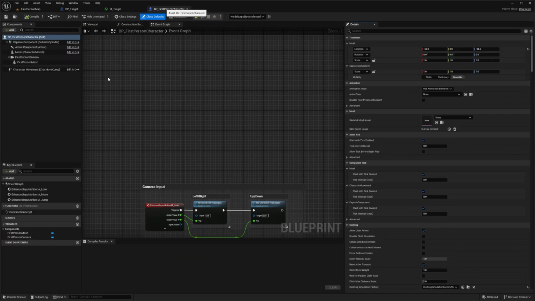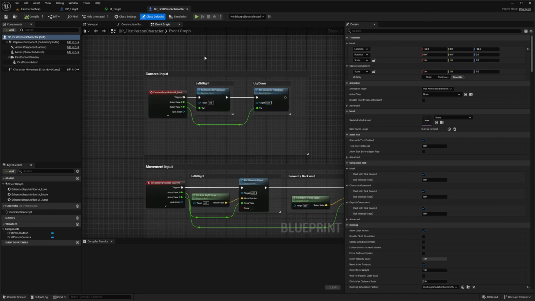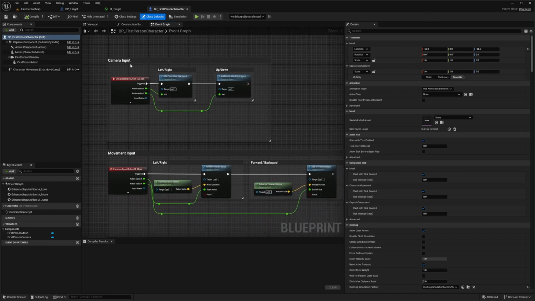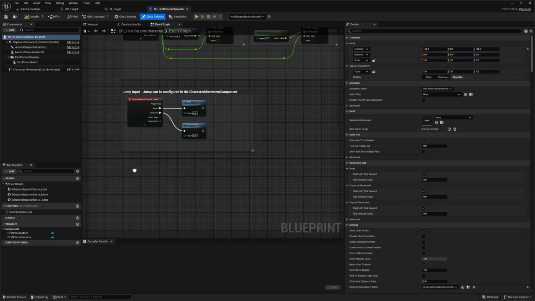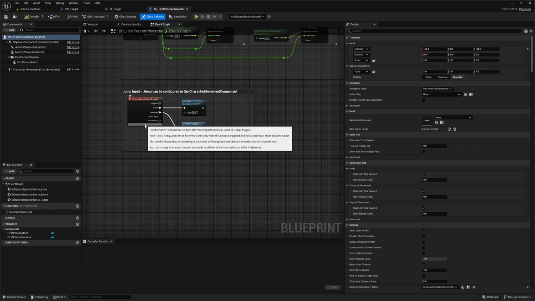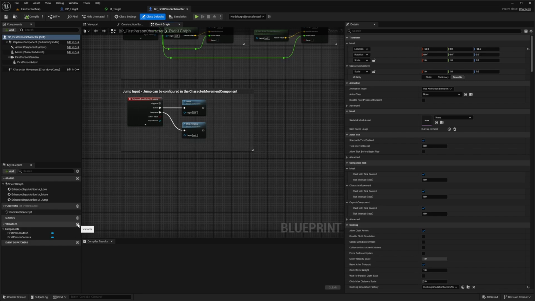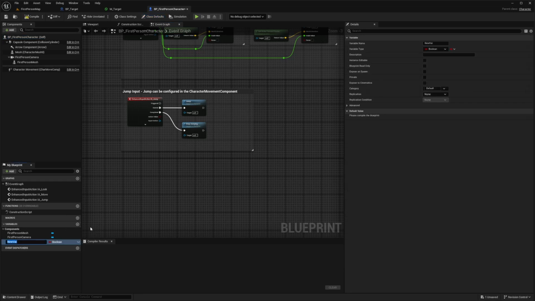You'll see that the character already comes with quite a few components, events, and so on. If you look through the event graph, you'll see that the camera input and movement input is already set up, and you already have your jump. So in order for us to start creating a score, we need to store it in something like an integer, which is just a placeholder for a number with no decimal values. Down here on the bottom left, next to variables, I'm going to click on this plus sign and create something called score. You'll see that by default it's set to Boolean, but I'm just going to click on this drop down and select integer.